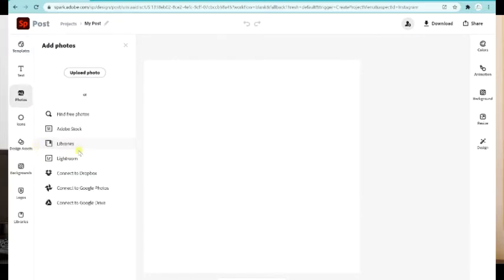So you can also just press photos, and if you were to press photo, you can upload a photo of your own, or you can find free photos, which is nice. Or if you have this connected to other accounts, you can go into your Lightroom and get some from there. Adobe's own stock, the libraries again, your Dropbox, your Google Photos, or connect to Google Drive. So you don't have to only do it from your computer. You have so many different options to add a photo.